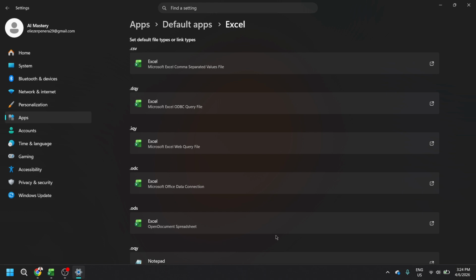And that's it. You clicked the search bar, opened Settings, went to Apps, chose Default Apps, typed Excel, and set Excel as the default. From now on, double-clicking your spreadsheets will open them in Excel automatically.